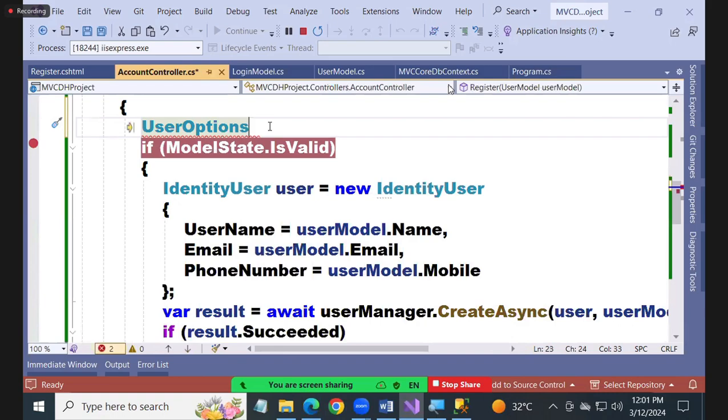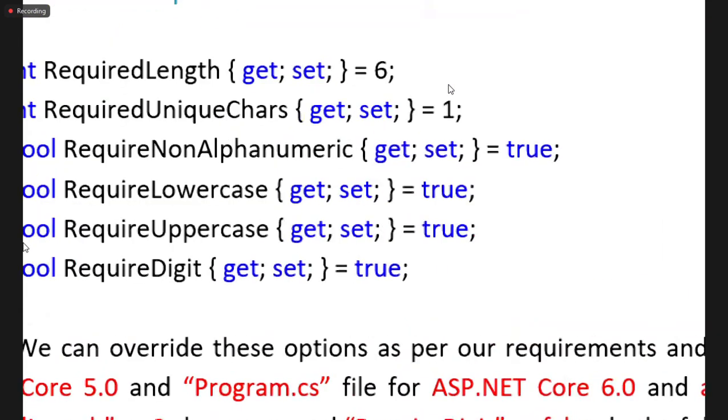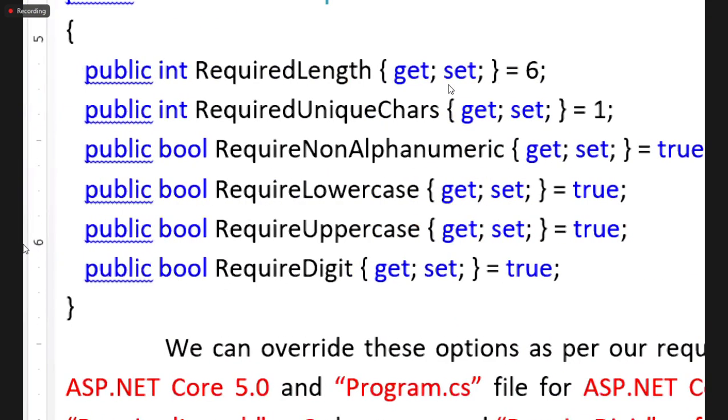You guys are clear? In the same way for password validation, there is a class called password options. See now. Required minimum length is 6. At least one unique character should be there. Do you require a non-alphanumeric character? Yes. A lowercase character? Yes. An uppercase character? Yes. Require a digit? Yes. I require all these things. Are you getting me or not? So the minimum password length, I want to change this to 8.